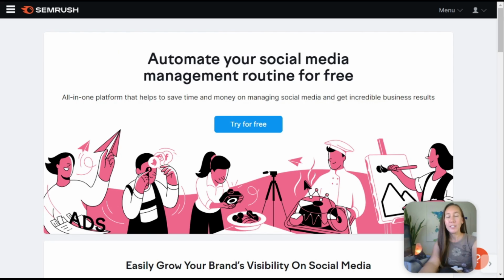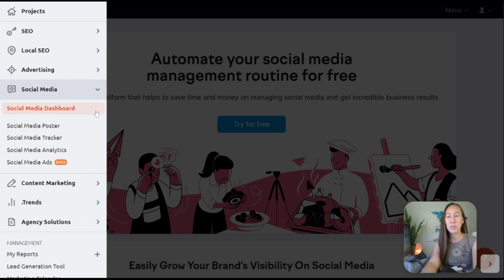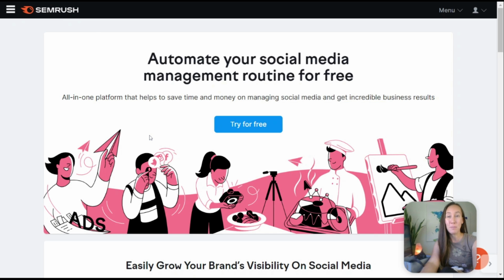So let's jump over and have a look at this free social media toolkit. We are looking at the Semrush social media toolkit. From within your dashboard here, they have a social media dashboard, and that includes the tools: the social media poster, the tracker, the analytics. Those are going to take care of the main areas of social media that we talked about.